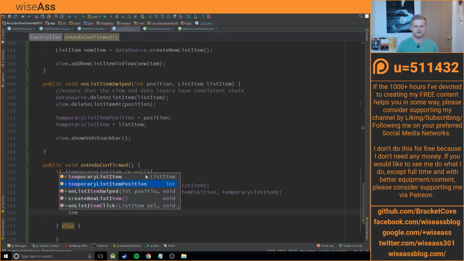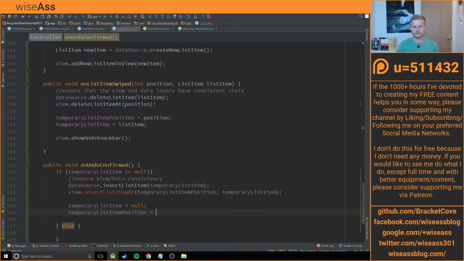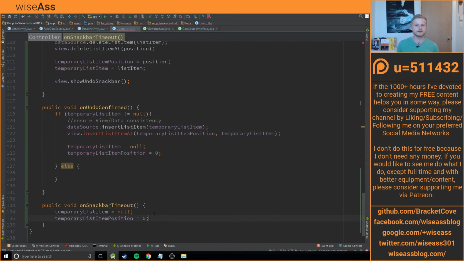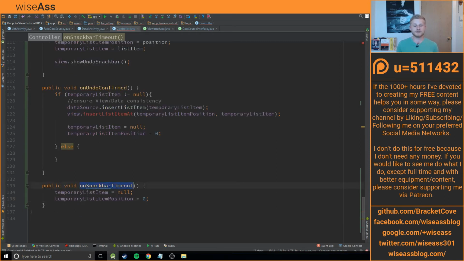And we're also going to set the position equals 0, because it's an integer. We're not going to set it to null. We'll just set it to 0. And then we can set up this method. Before we go out of the controller, though, let's just copy and paste this down in here. All we're going to do when the snack bar times out is we're just going to say, all right, let's let go of the data. It's done. Let it go.